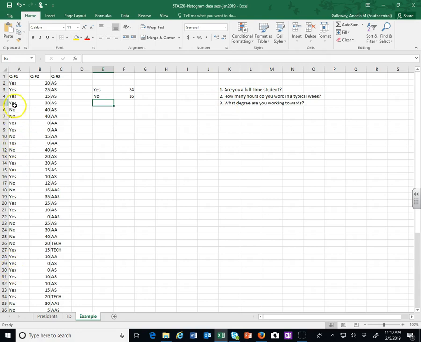So here in column A, I have question 1 answers. So these were all just going to be yes, no's for the full-time student. Question 2, for how many hours you work. Of course, those are going to be numbers. So that's going to be a quantitative variable. And question 3, what degree are you working towards? That also is going to be qualitative.